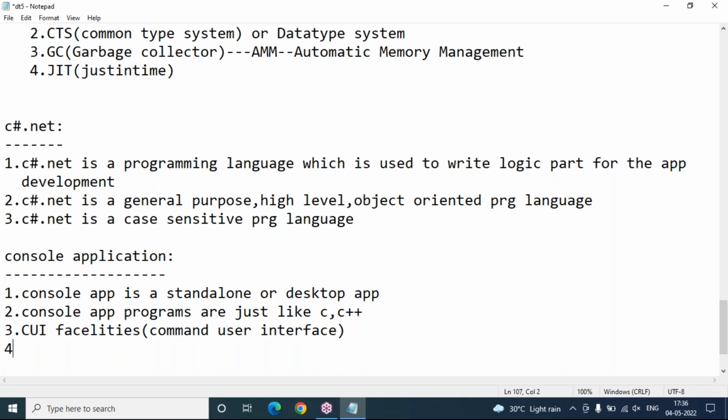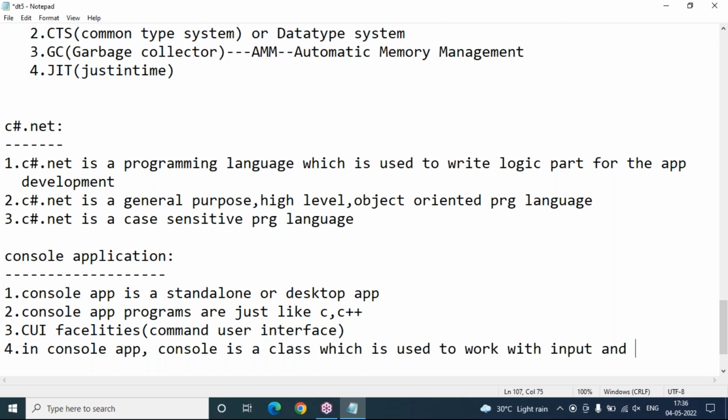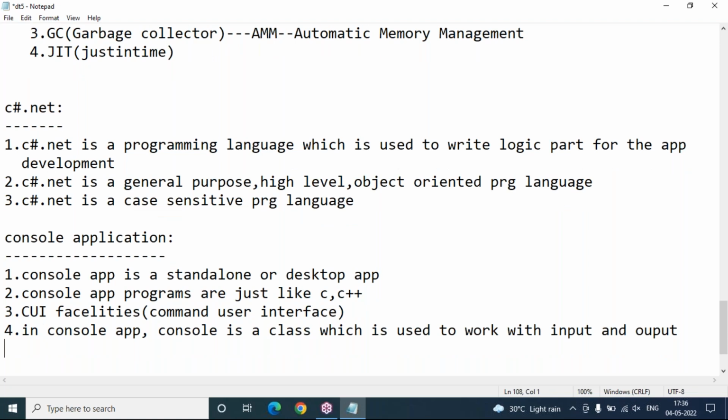In console application, console is a class. What is this console, sir? In console application, console is a class which is used to work with input and output. To work with input and output, which class do we use actually? Console class.